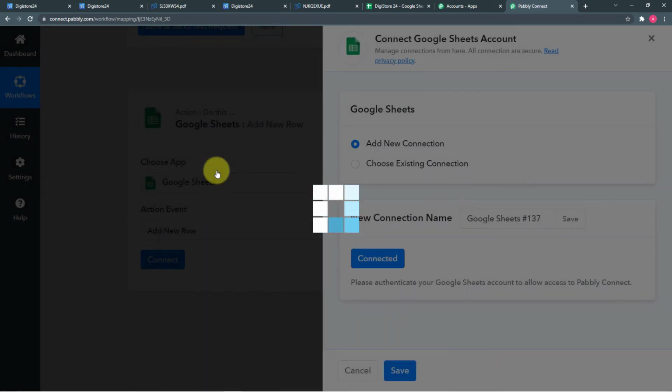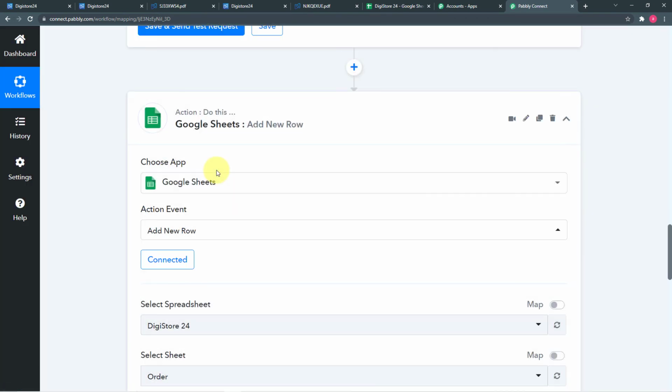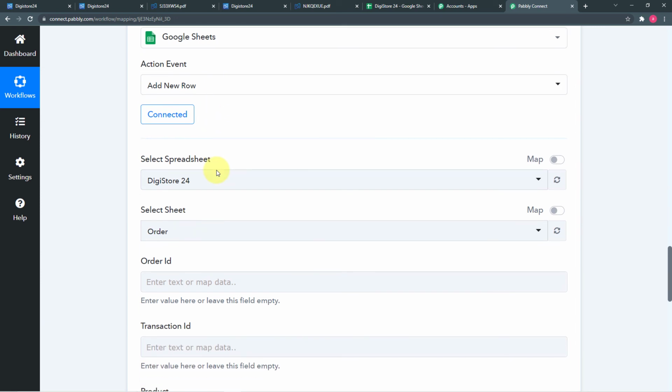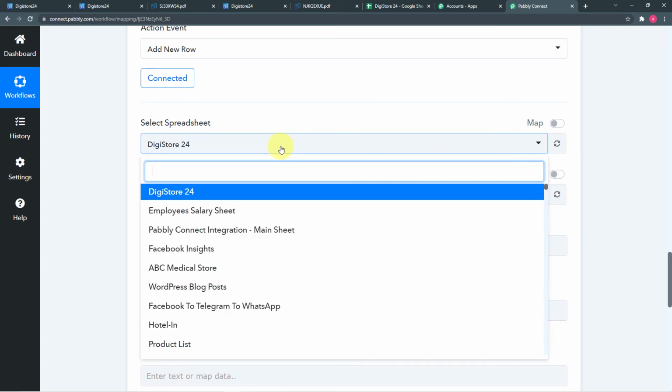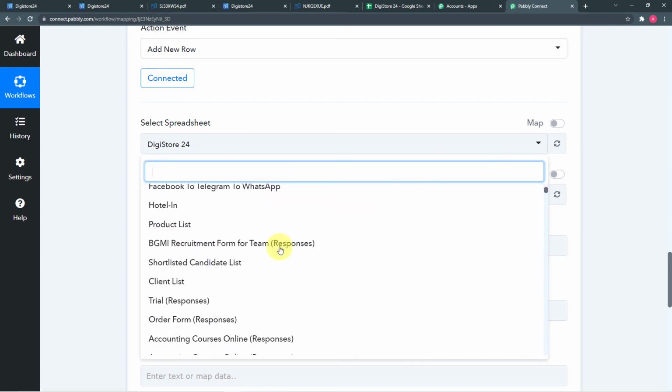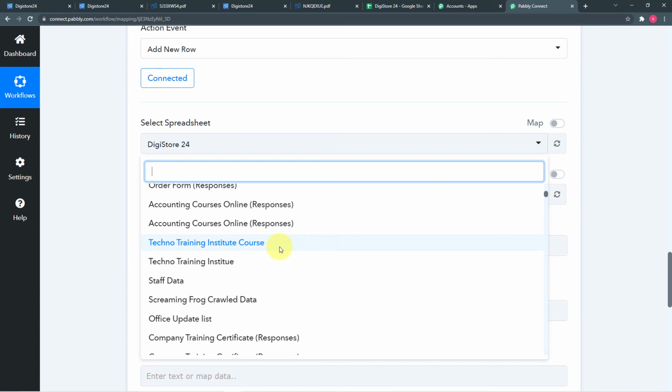Okay. So you can see the authorization is successful here, and it starts showing connected. Now it is asking for this spreadsheet. It is saying select spreadsheet. So in this field, when you click, you will find the list of all the spreadsheets that you have in your Google Sheets application.